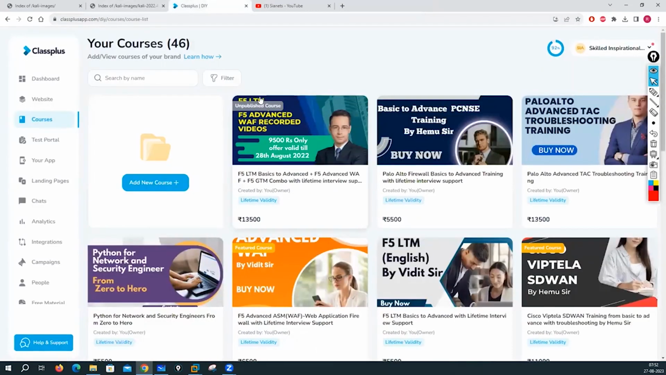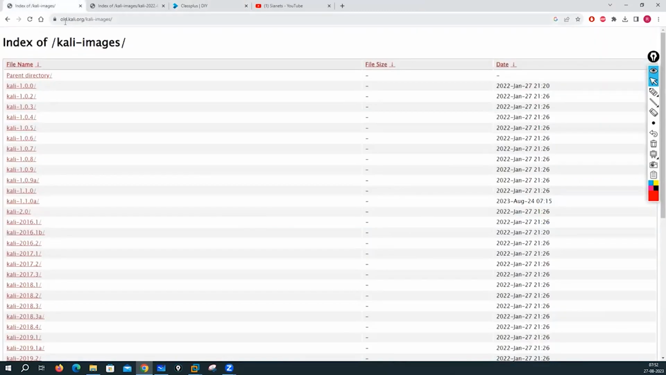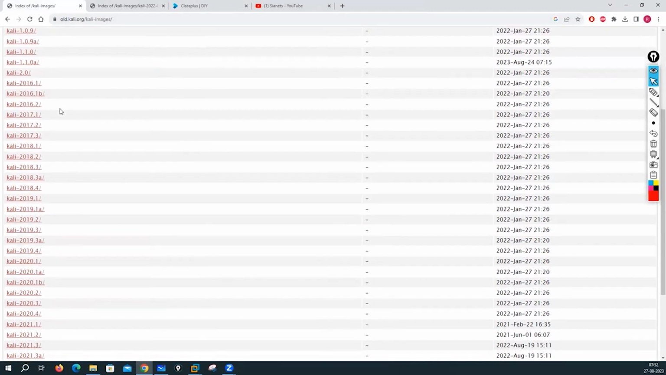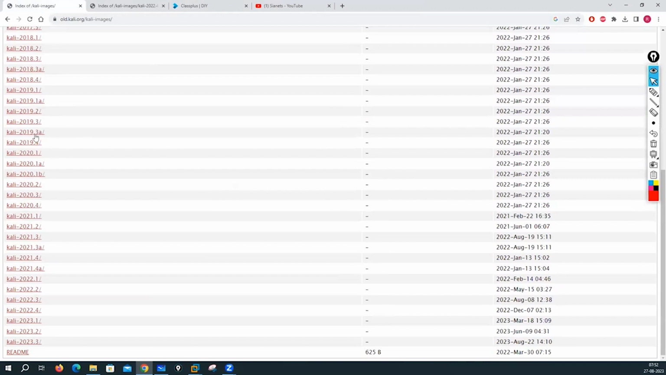And guys, from where will you be able to download the old images, right? You have to go to a website called old.kali.org. On this website, you will have all the old images. Like we have the 2019.4 version, then the 2020.4 version, the 21.4 version, right? The 22.4 version, and 23 is also there. So I have basically downloaded this one. I'll go into this 22.4.